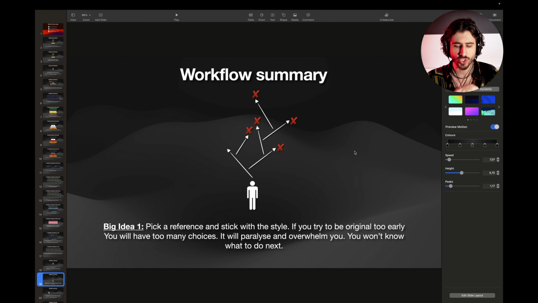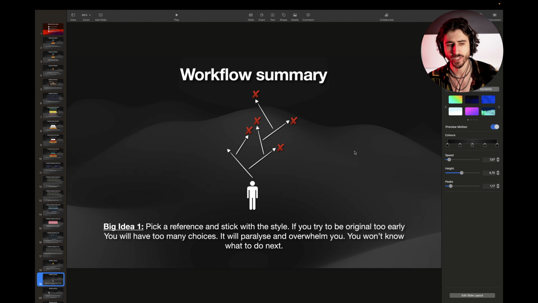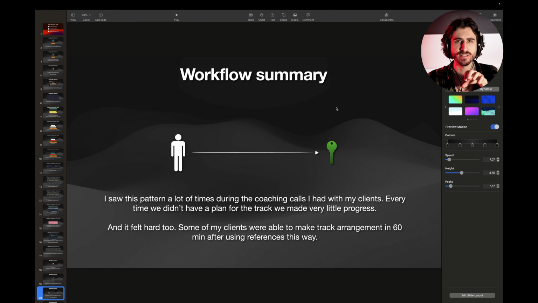If you try to be original too early, you will have too many choices, and this is the problem why you are so stuck. Maybe you feel paralyzed, overwhelmed, not knowing what to do next with the track, what sounds to add and so on. I saw this pattern a lot of times during the coaching calls I had with my clients. Every time we didn't have a plan for the track, we made very little progress.